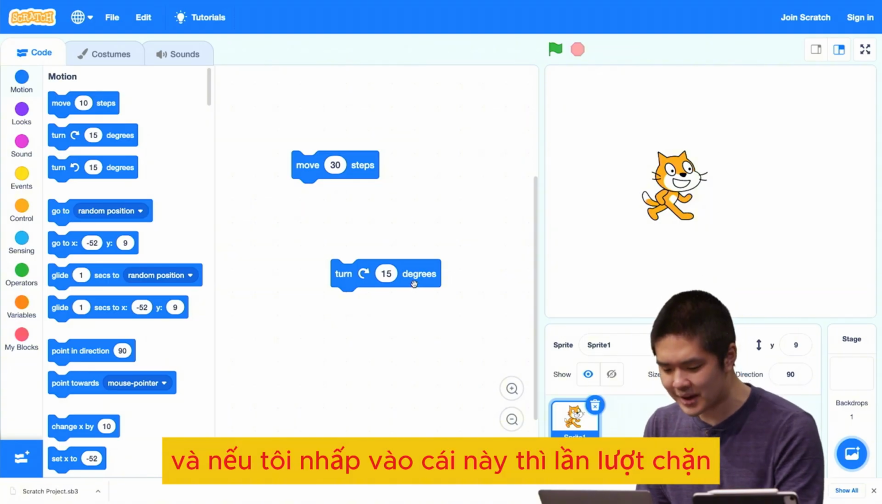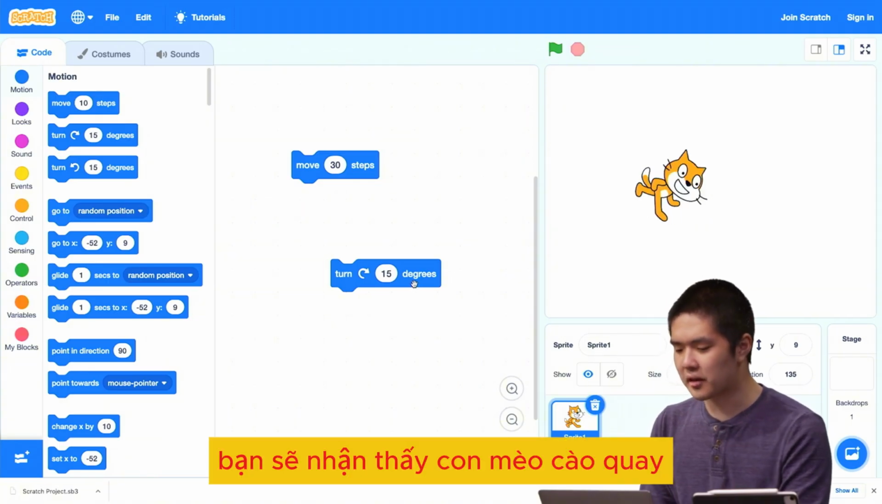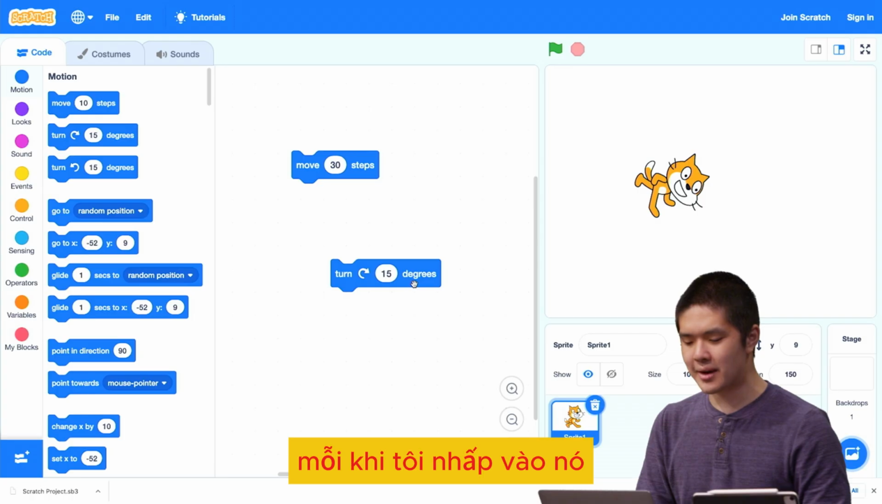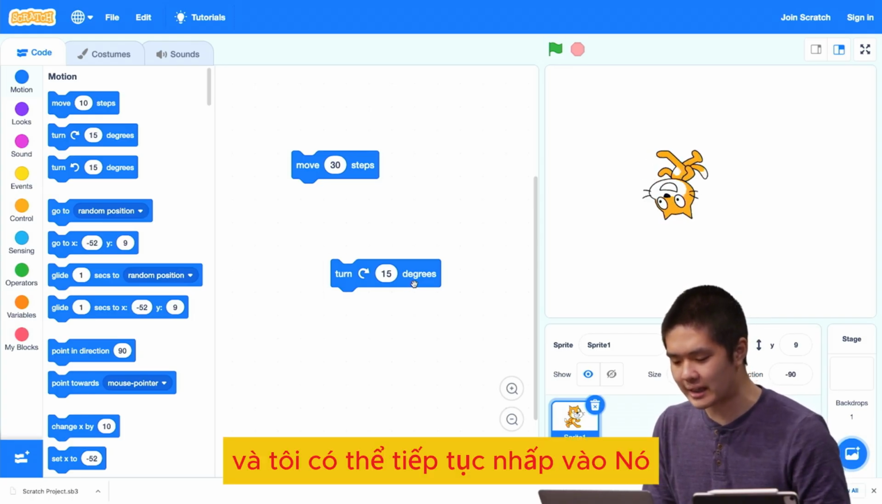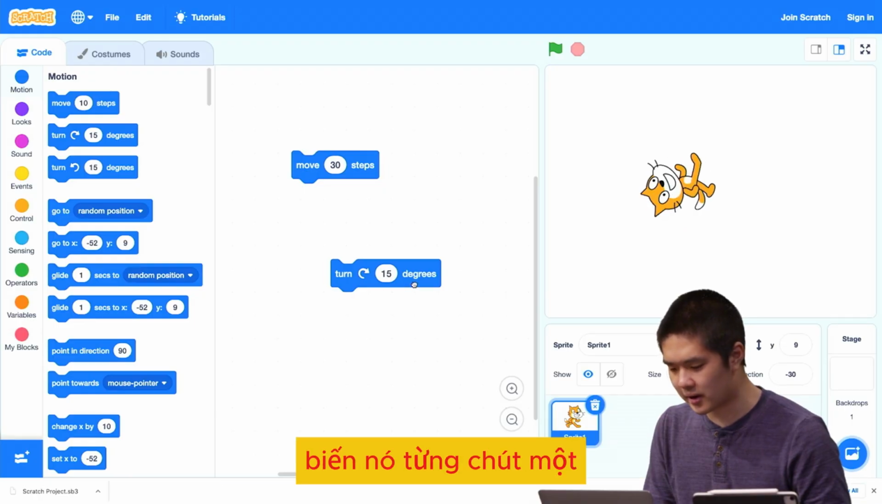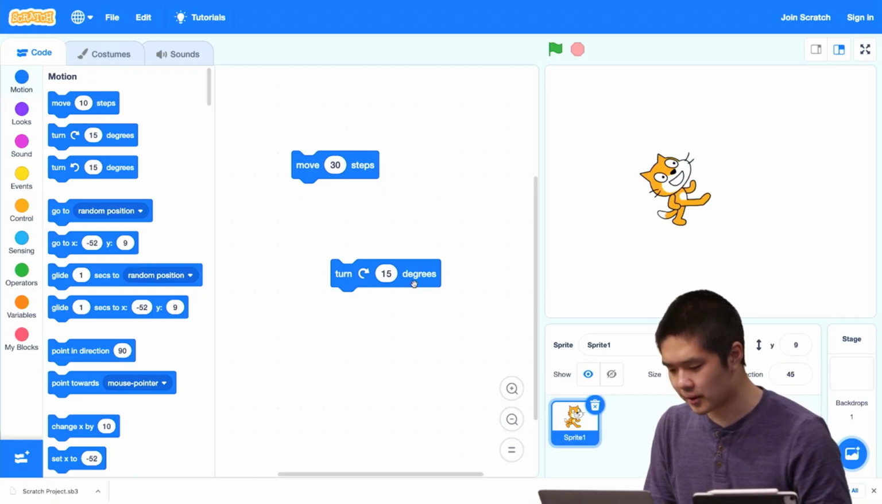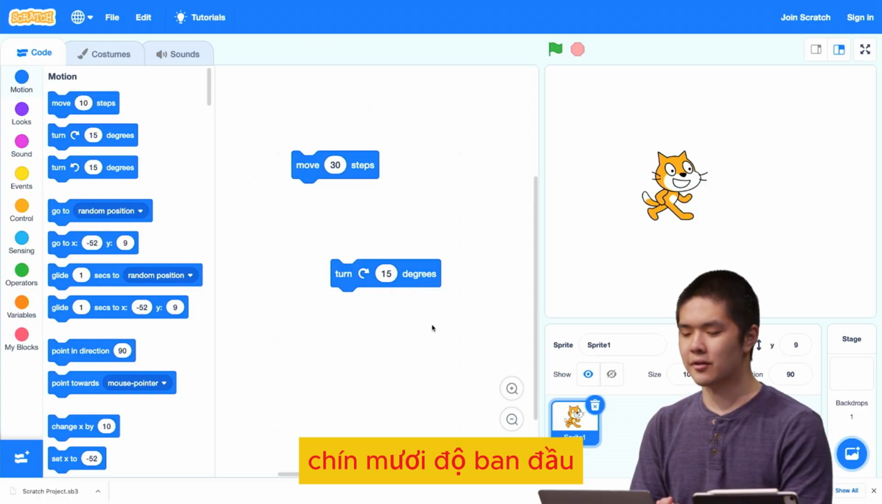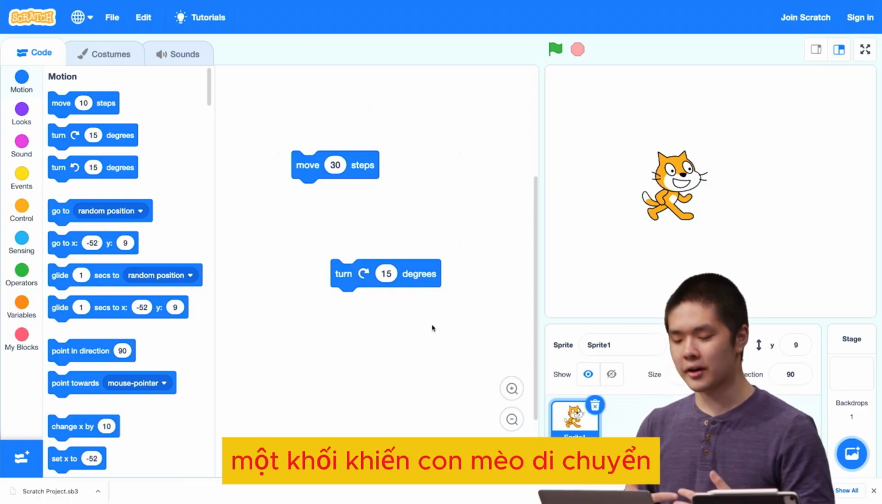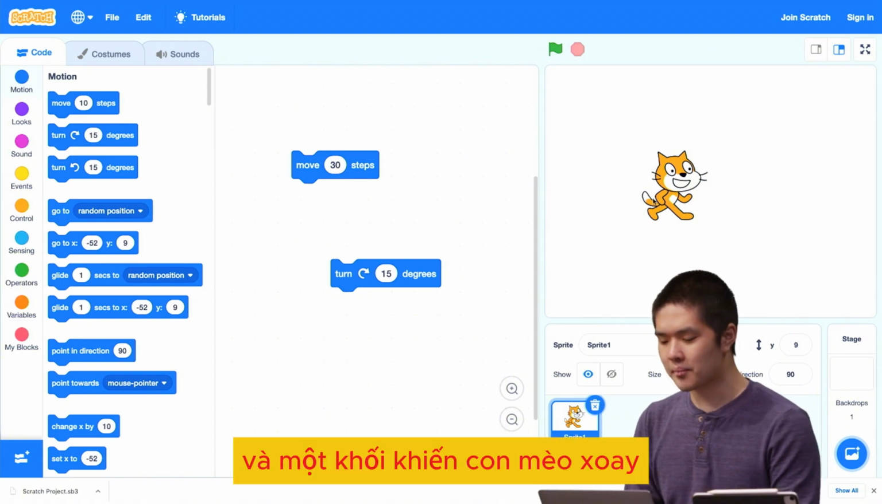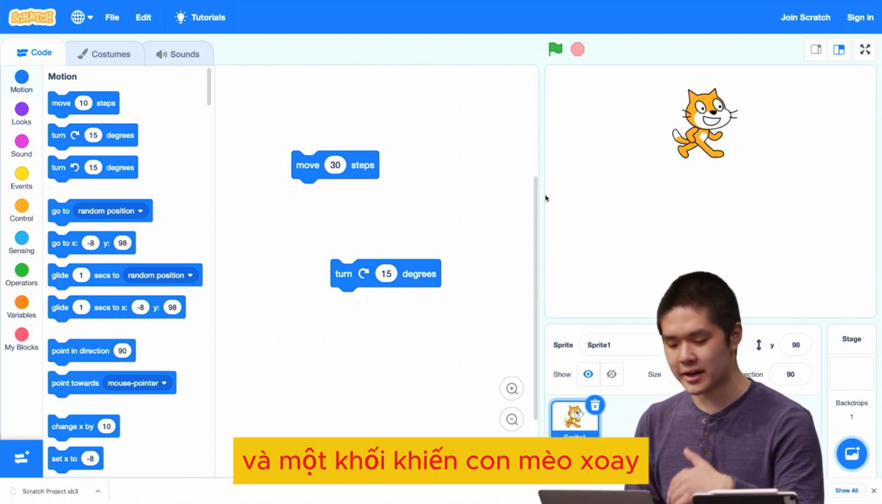And if I click this one, the turn block, you'll notice the Scratch cat turns. Every time I click on it, it rotates, changes direction by 15 degrees. And I can keep clicking on it, turning it little by little, until we get back to the original 90 degrees. So now I have two different blocks. One block that causes the cat to move, and one block that causes the cat to rotate.